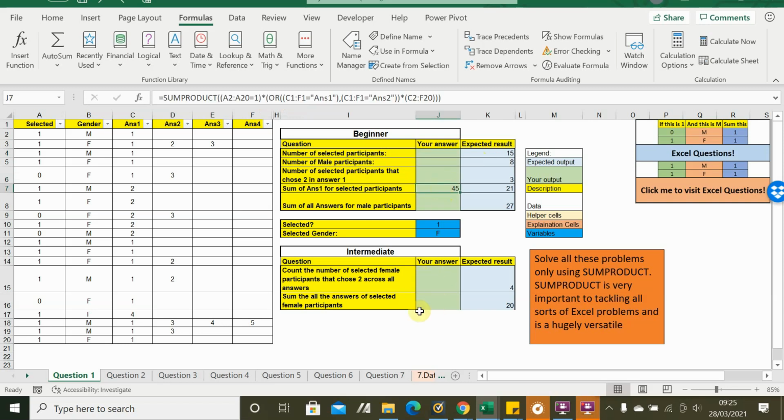And then there's a couple of additional options down the bottom there where you're going above and beyond what COUNTIF or SUMIF can do. And that's a brief introduction to SUMPRODUCT. How you answer these questions is entirely up to you.